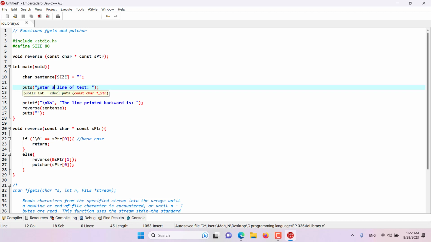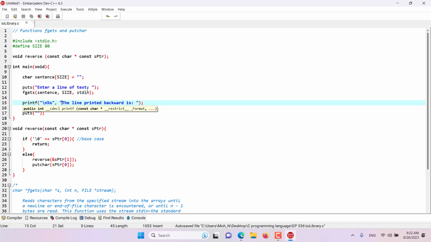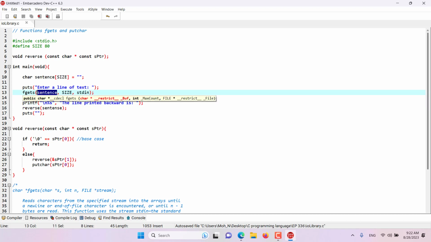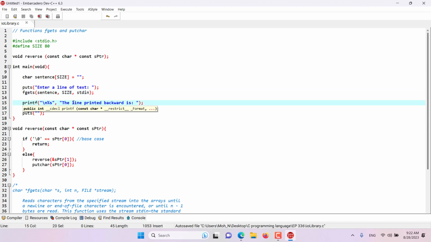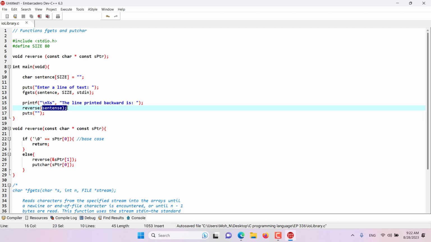Now in this line of code, we have a prompt for the user to enter a line of text. Once the user enters that line of text, using the fgets function, we store that line of text in this variable, and we have defined the maximum size that this variable can hold, and also the stream that the input will come from. And this is the standard stream, which means keyboard. Finally, we print the line backwards, and we do that using the reverse function.